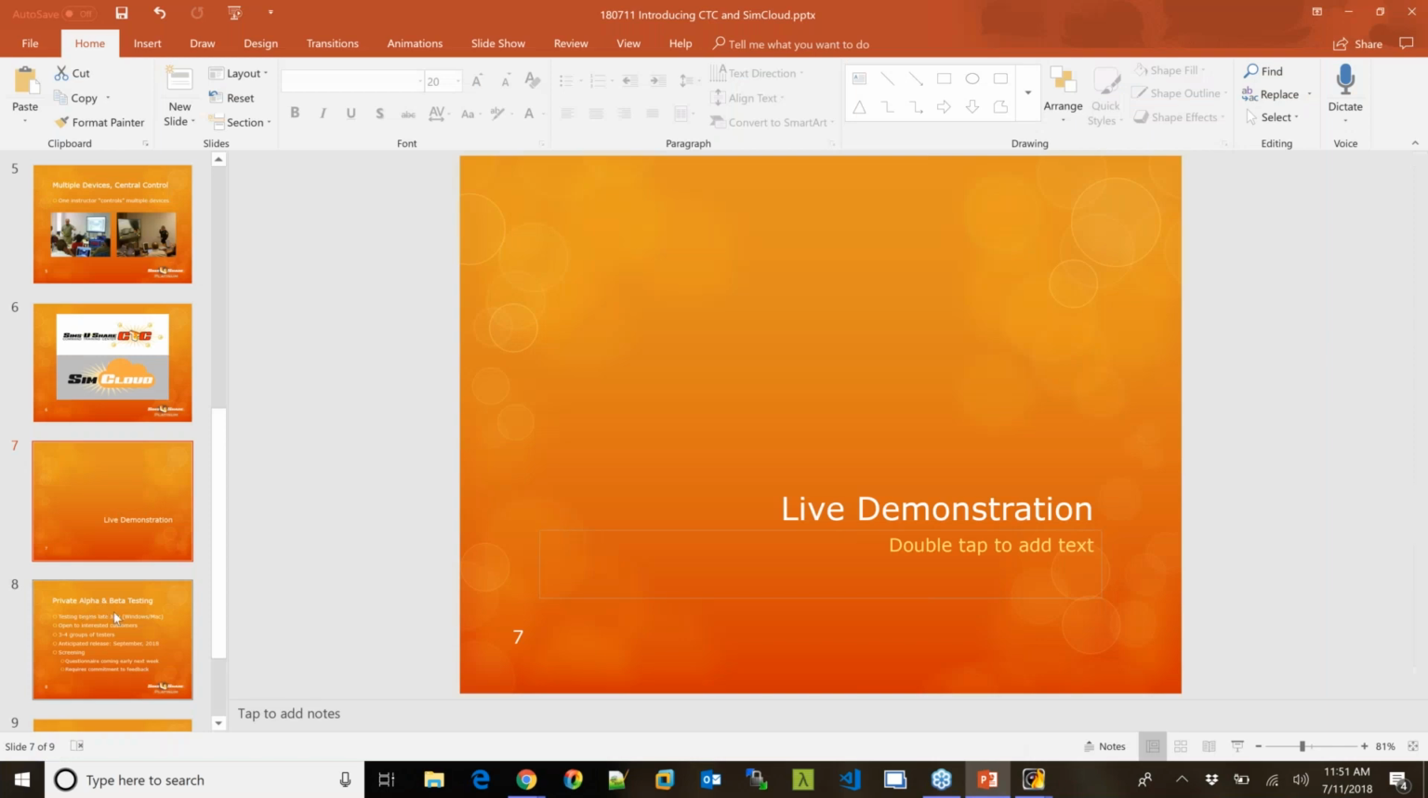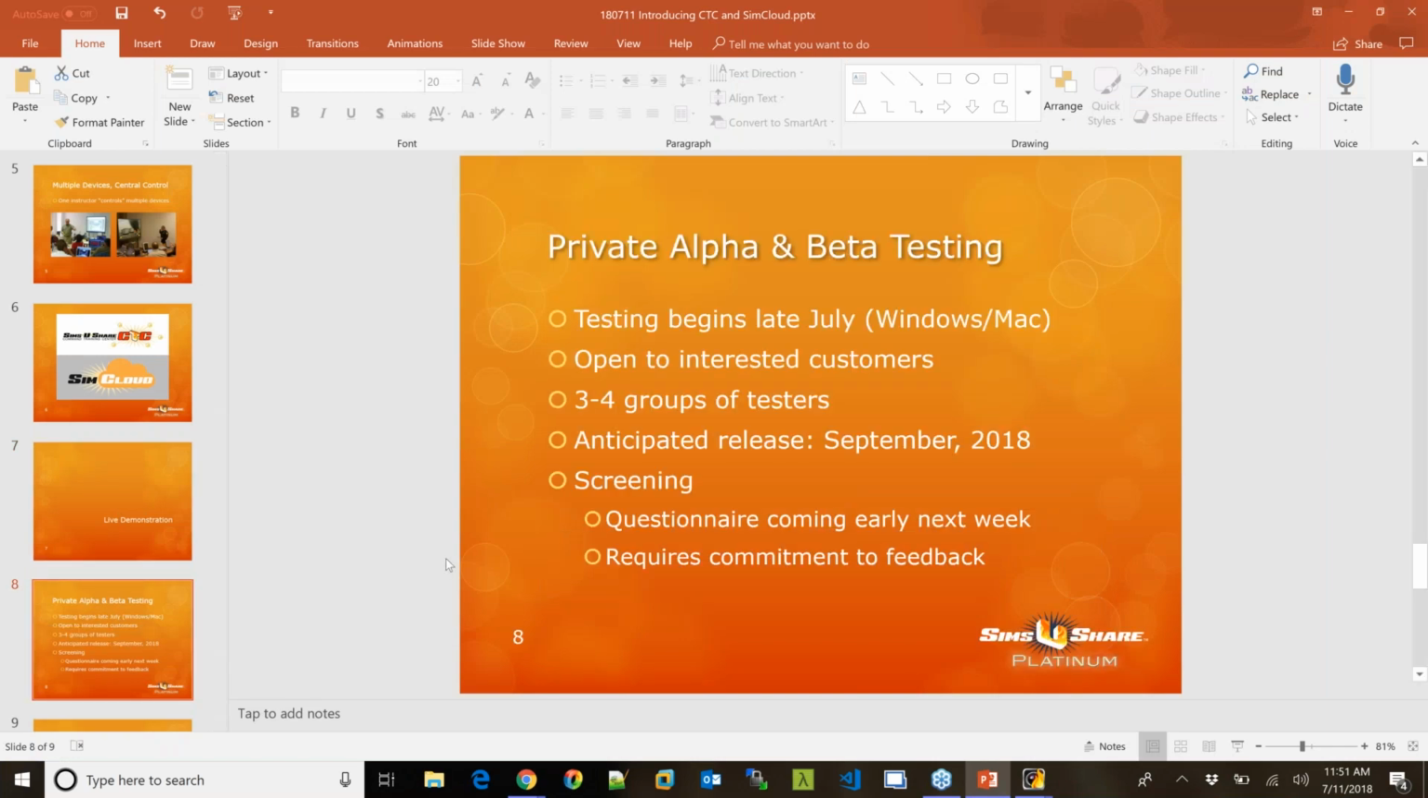So let's get onto questions here about our testing. We're doing private alpha and beta testing right now, and it's going to begin in late July, starting just for Windows and Mac computers. If you have an iOS, an iPad, or Android, you can still participate. We would just be sending you Windows and Mac versions of the newest software. It is going to be open to all interested customers, you and other people you might know who want to try this out.